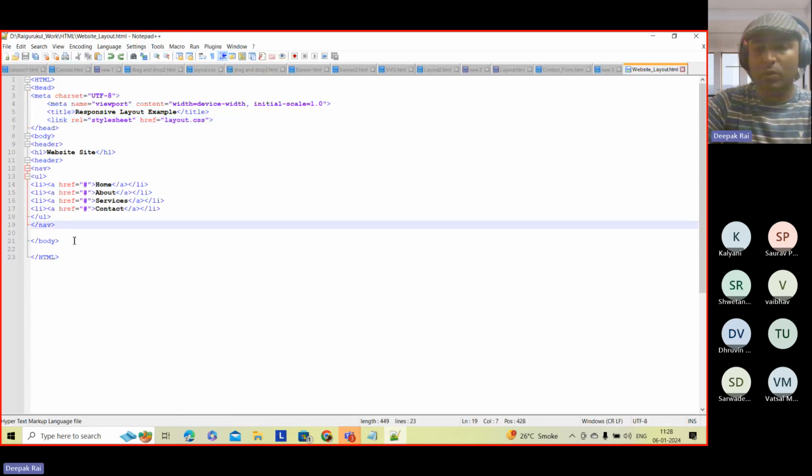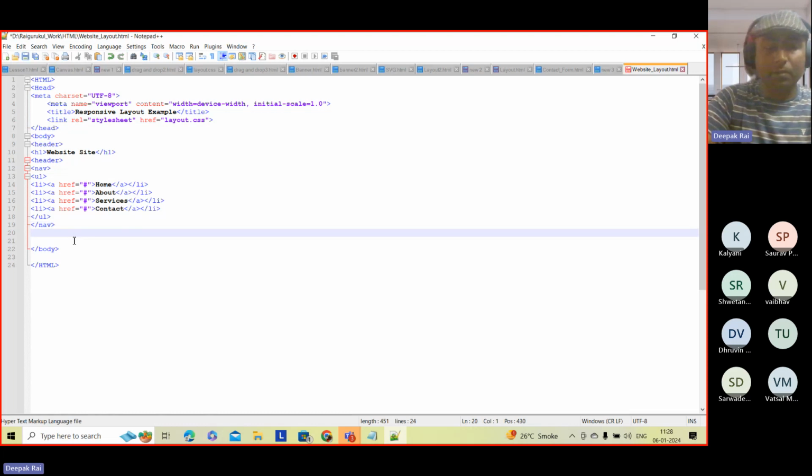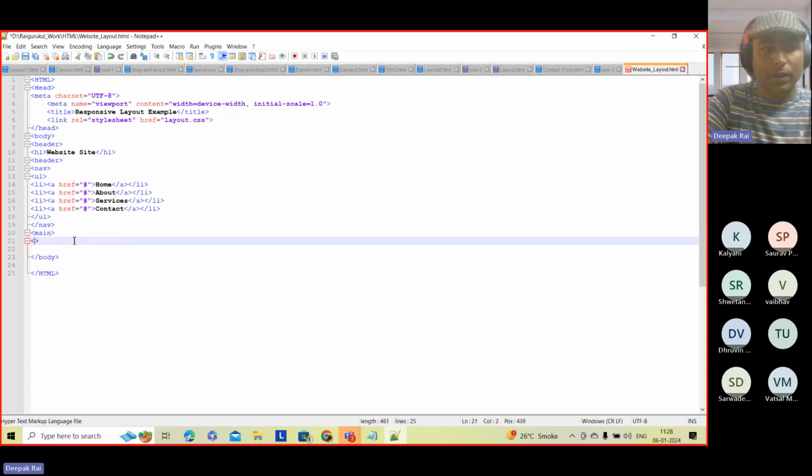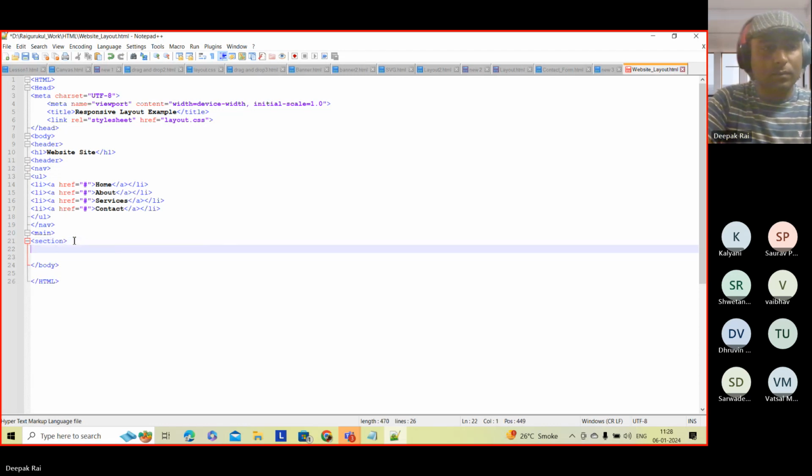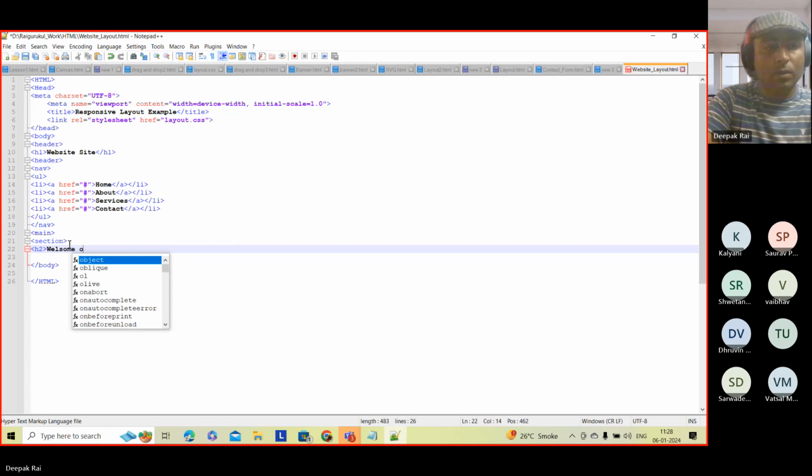So here navigation is closed and next is main, where we will add some value. Within this, I want to define a section. Here I will use an h2 tag, and within this we'll add welcome to our logo site.